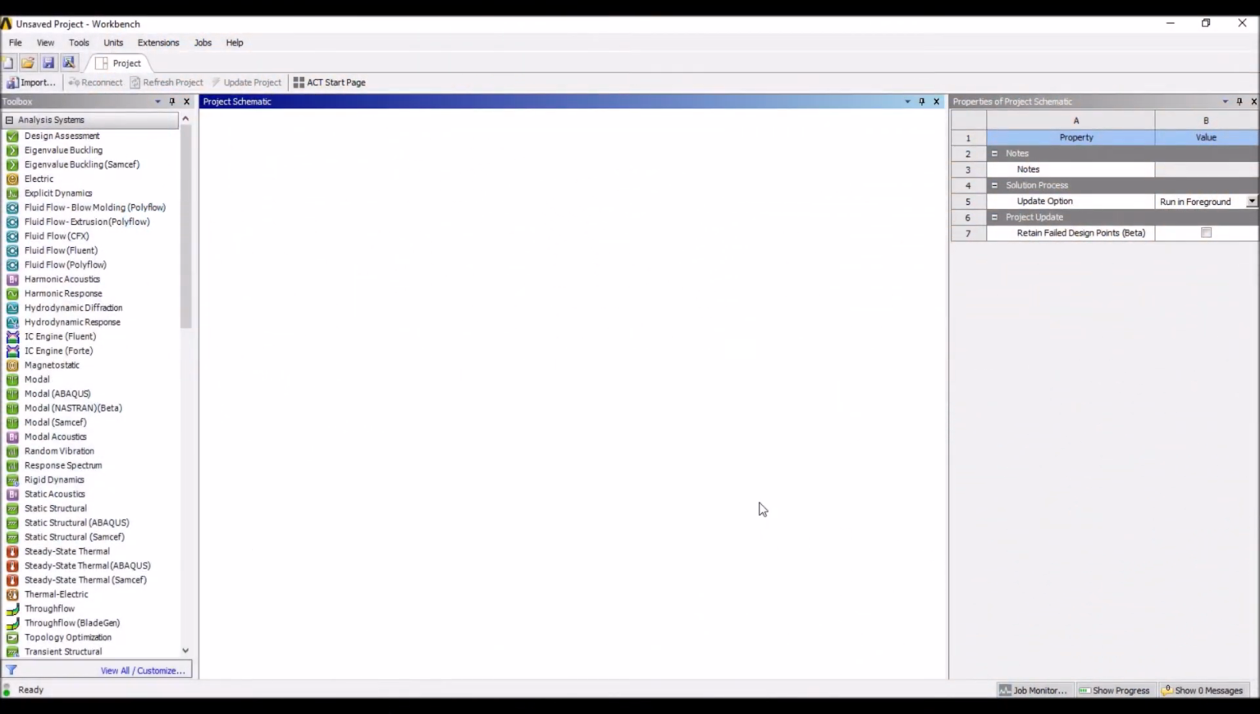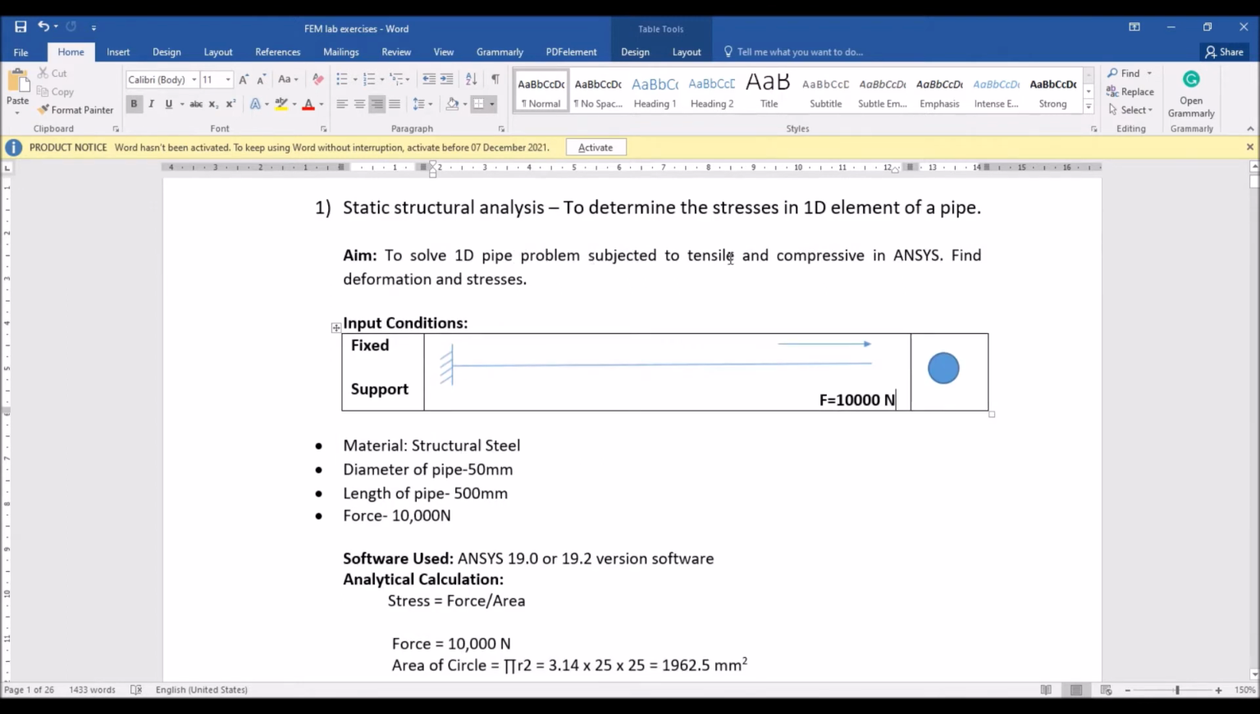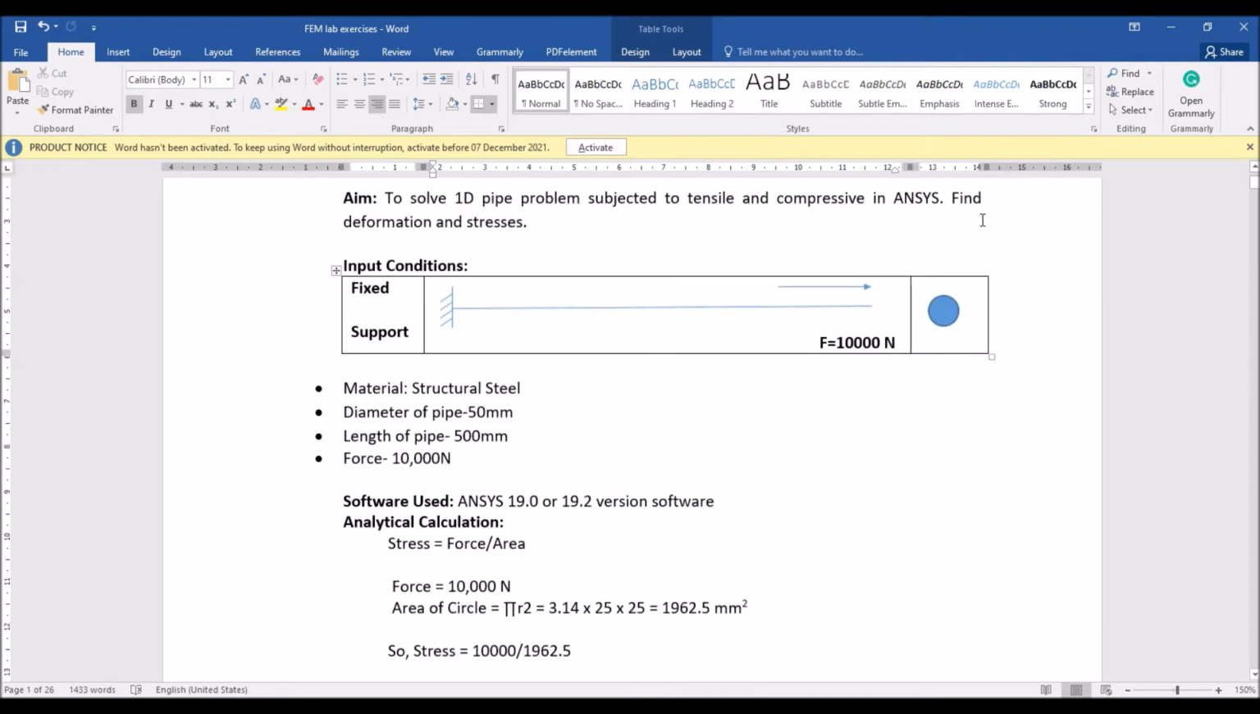Hi friends, today we are going to discuss the new exercise done in ANSYS Workbench. Coming to the exercise, first we will discuss the static structural analysis. In this, we are going to determine the stresses in a 1D element of a pipe. Our aim is to solve the 1D pipe problem subjected to tensile or compressive forces in ANSYS. Using that, we are going to find the deformation and stresses induced in it.